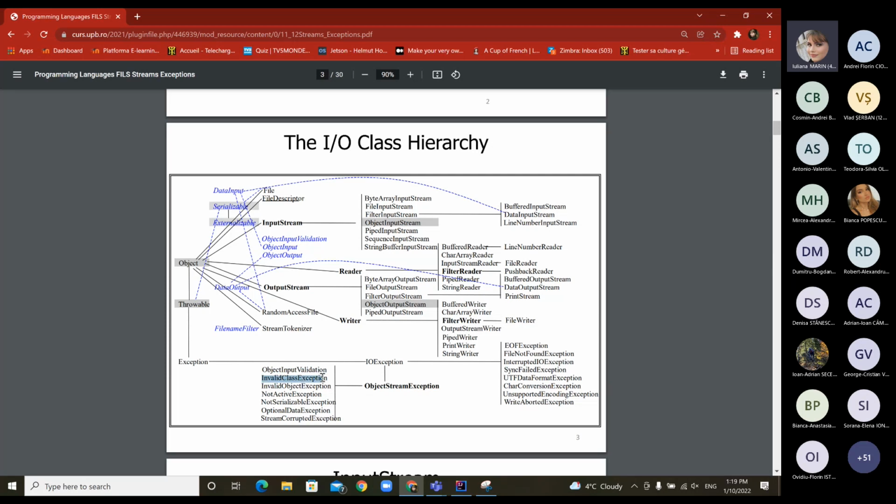Maybe when I want to parse, I will have this invalid class exception. So it is a string. I want to cast it to be an integer, and then it will say, no, it is not of this class. As well as you can have an invalid object exception. So maybe I want to have a person of type client or address, and it is not the one for which I want to do the matching. Also, it can be inactive, or you cannot serialize it.